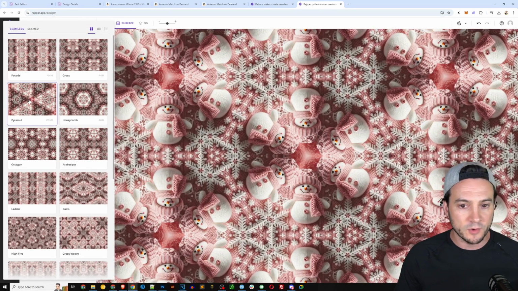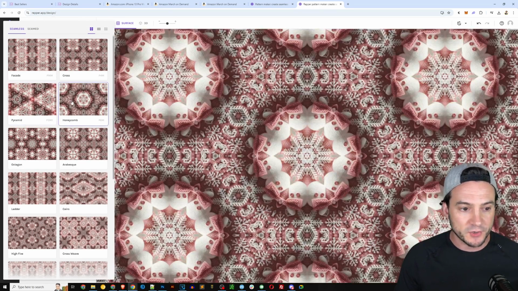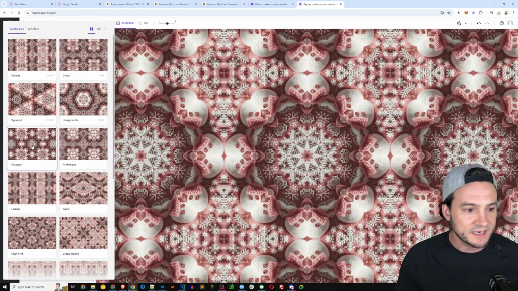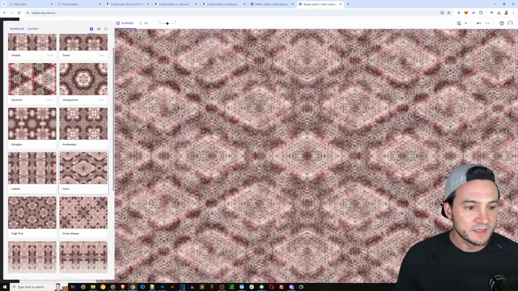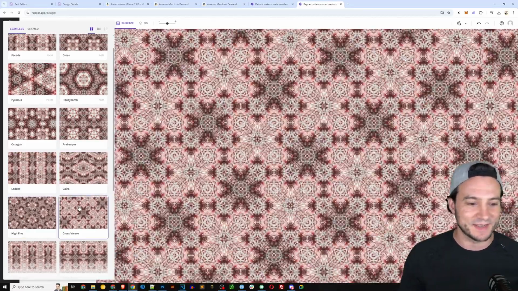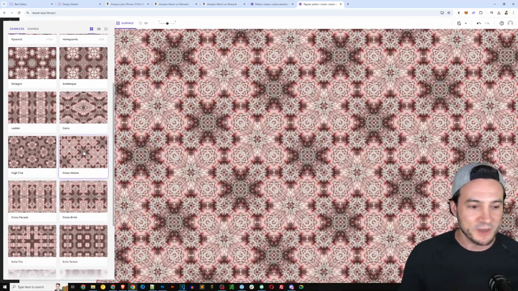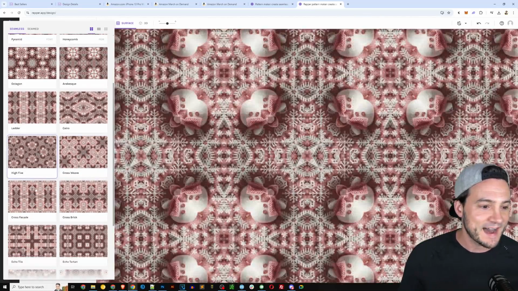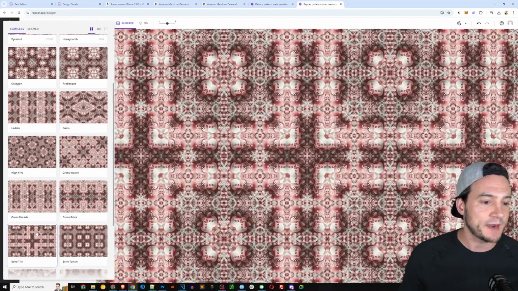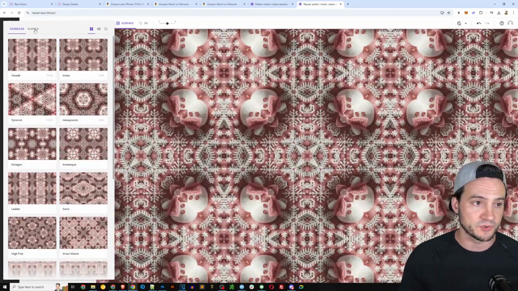Let me show you a couple more. This one's called pyramid. This one's called honeycomb. This one says arabesque. This is octagon, ladder, Cairo. You notice how it's still got the snowmen in there. They're just transformed quite a bit. Cross weave. This one's called high five. There's just so many different ways to play around with the patterns, guys. And you can do more than what I'm just showing you too.